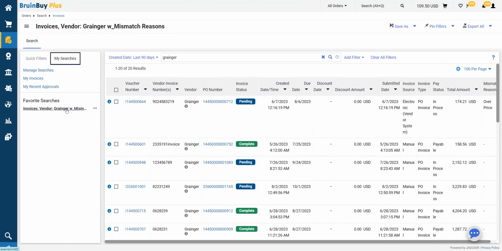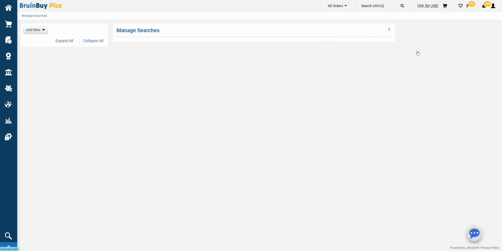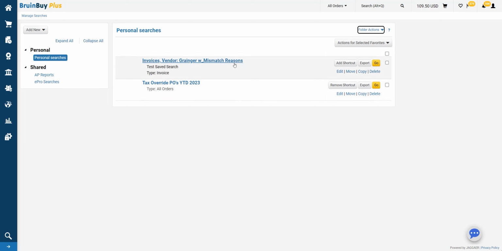If you want to clean up your searches, you can remove the shortcut with the ellipses button, however this will not delete the search completely. To do this, click the drop-down arrow next to Save As. Select Manage Searches. On this screen you can export out as a spreadsheet, move into other folders, or delete altogether.